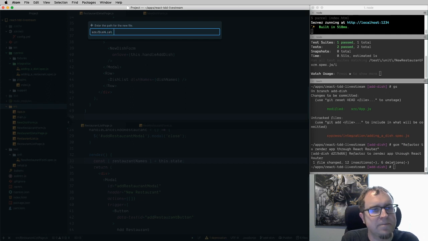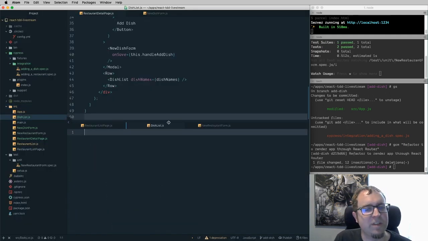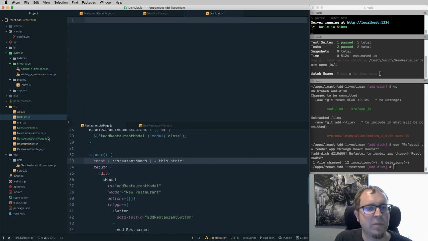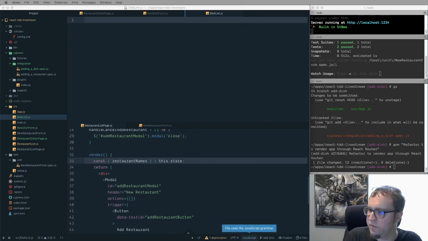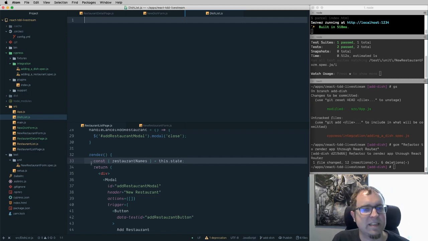Dish list. And with the addition of this component, this is getting complex enough that probably next time I want to refactor the folder structure. Let me say refactor folder structure, because they're getting a lot of intermix. Like, clearly some of these are more closely related than others.